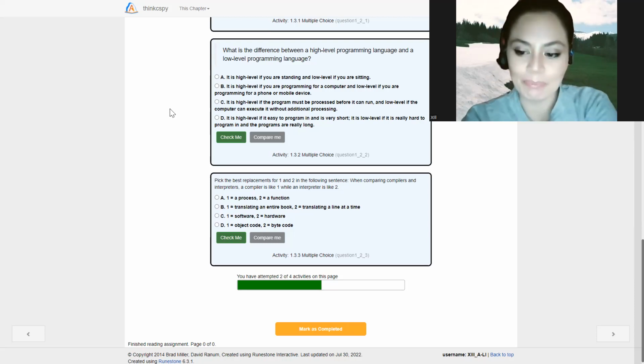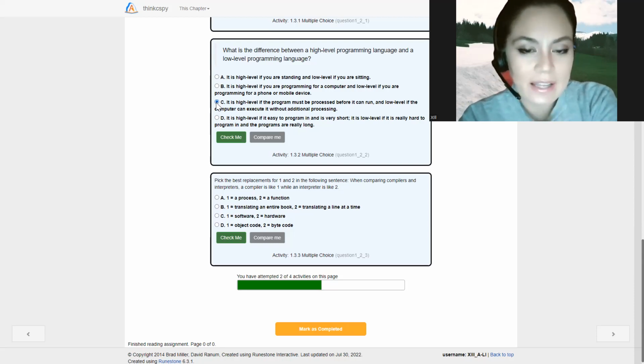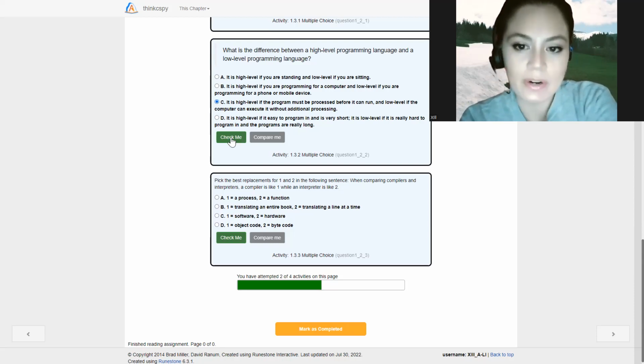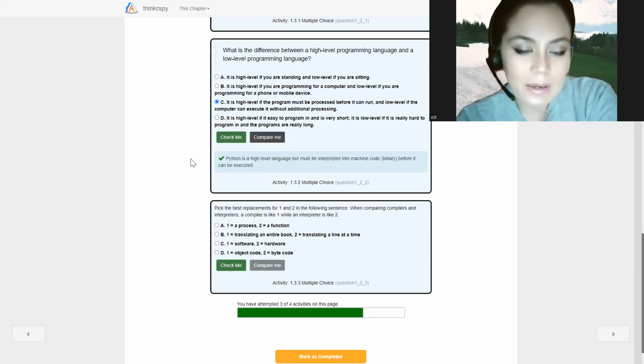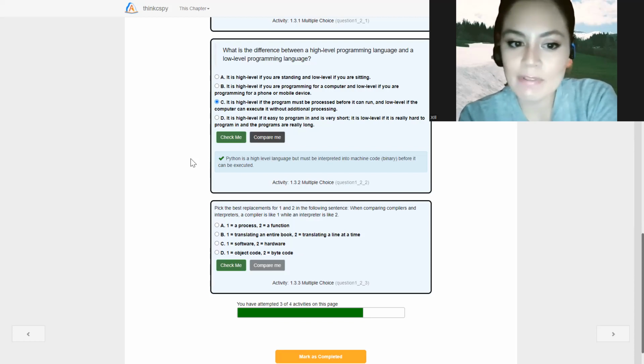The most reasonable answer will be C. It is high-level if the program must be processed before it can run, and low-level if the computer can execute it without additional processing. Python is a high-level language, but must be interpreted into machine code, aka binary, before it can be executed.